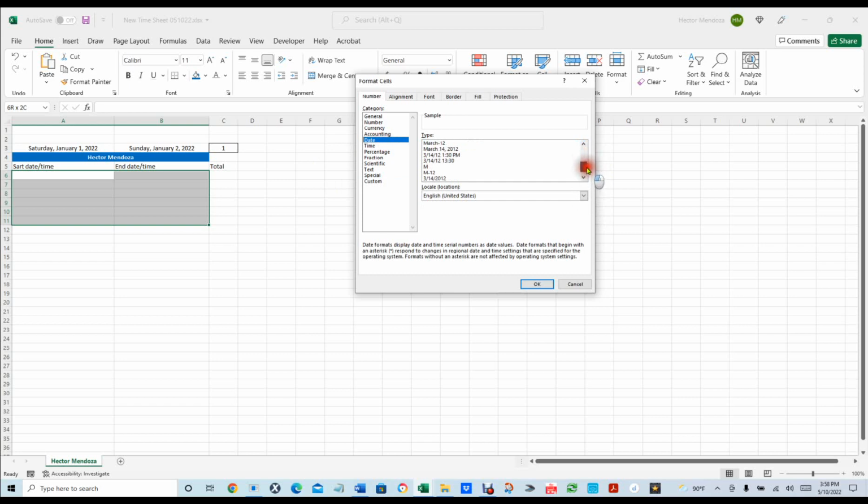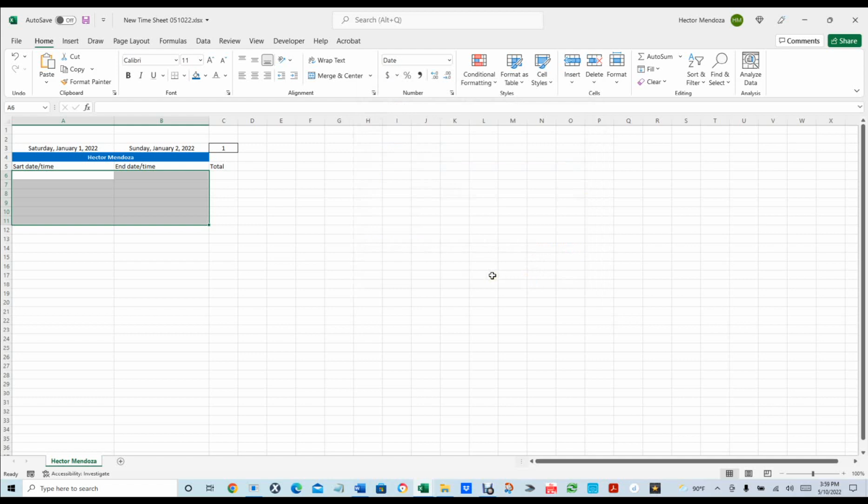Here we go. Okay, so it's going to be right here. I want it to be that format. So go to date and use 3/14/12 space 1:30 space PM. Hit OK. We got to have that format there.